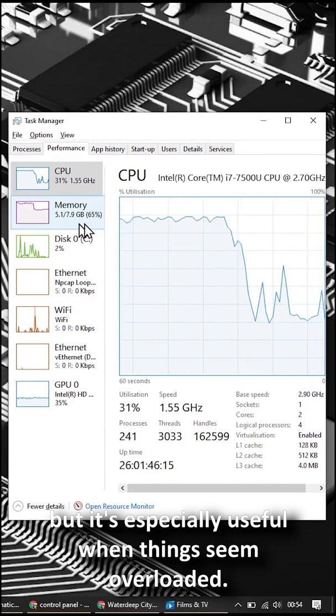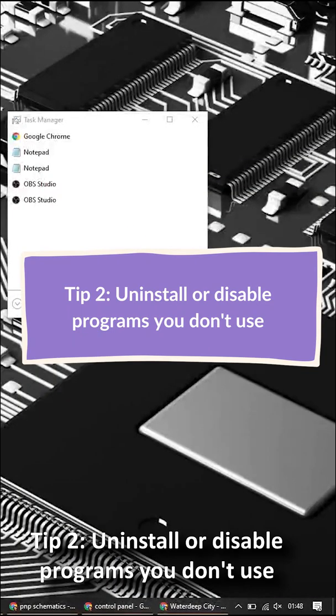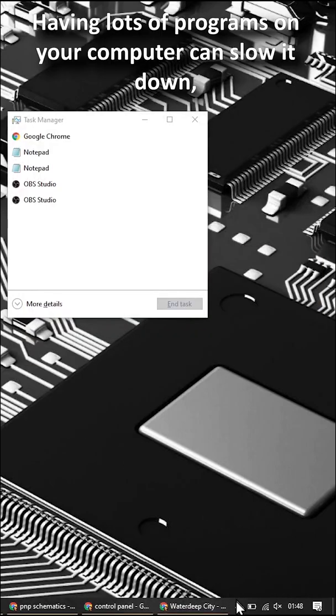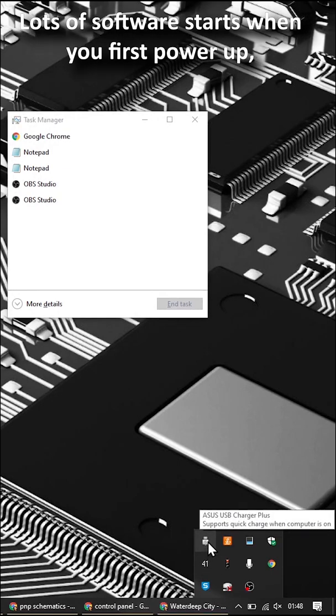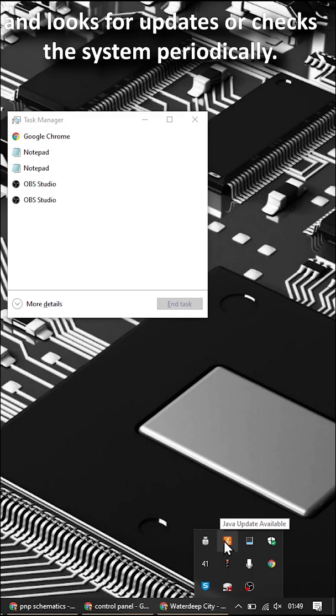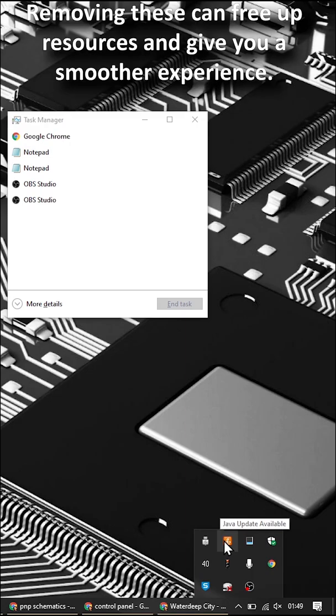You can use Task Manager to check how your computer is doing any time, but it's especially useful when things seem overloaded. Tip 2. Uninstall or disable programs you don't use. Having lots of programs on your computer can slow it down, even if they're just running in the background. Lots of software starts when you first power up and looks for updates or checks the system periodically. Removing these can free up resources and give you a smoother experience.